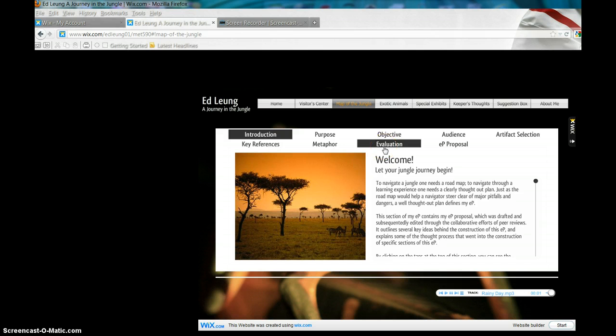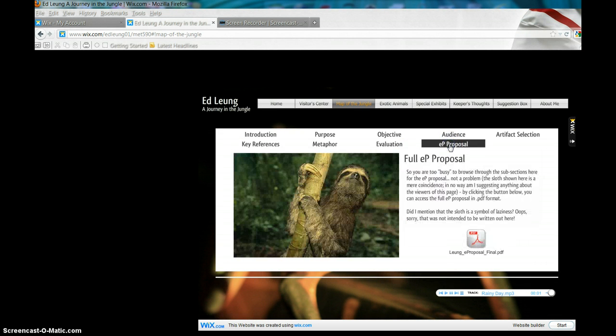It is broken down into 7 sections, which you can read individually, from purpose, objective, all the way to evaluation. Alternately, if you choose, you can click on the EP proposal button, like this, where the entire proposal can be viewed as a PDF document, which you can read by clicking on this button here.